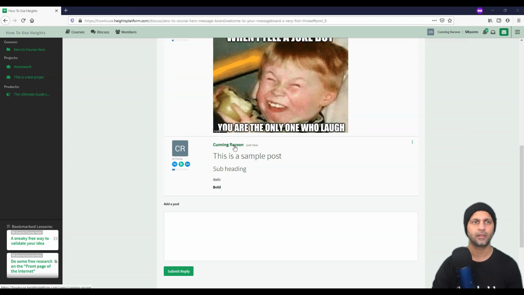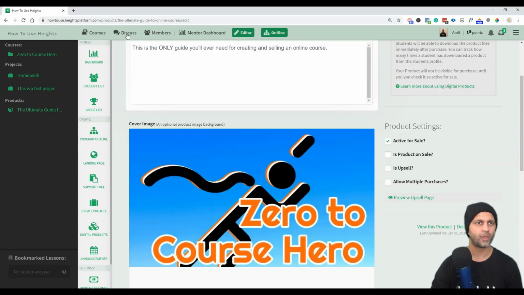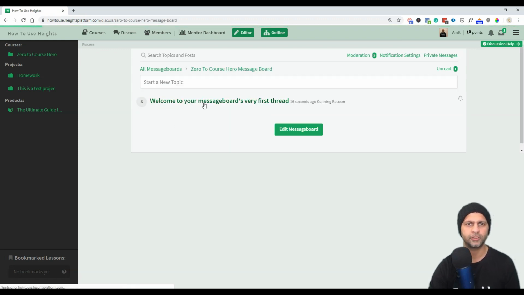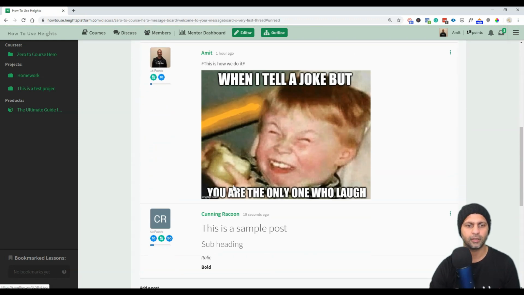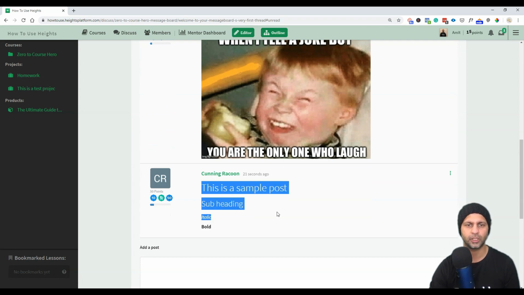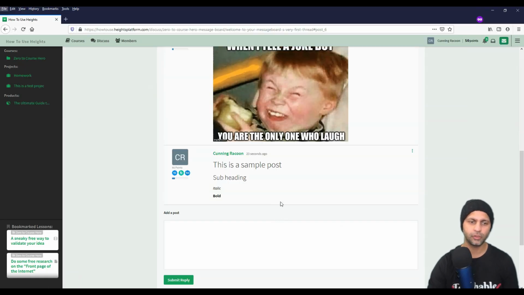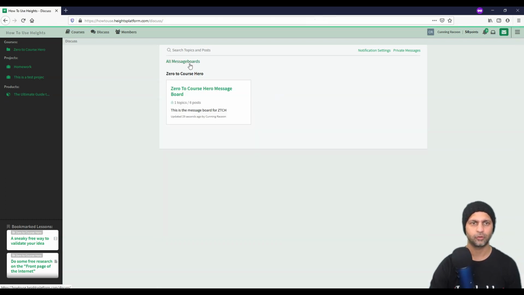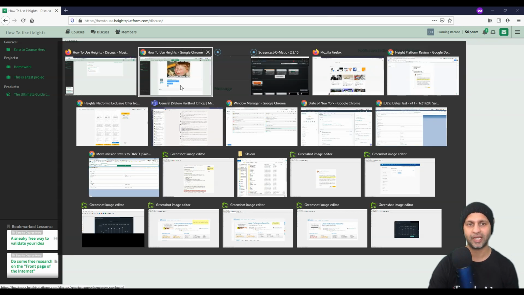If I go back into my admin dashboard and go to discuss, I don't know if it shows notifications here for the message board, but I can go to this message board here and see what other people are posting. Now, if I go back as a student, you can see that I cannot create a new post, like a new message board. If I go to all message boards, I only have the option to pick the ones that have been created for me.